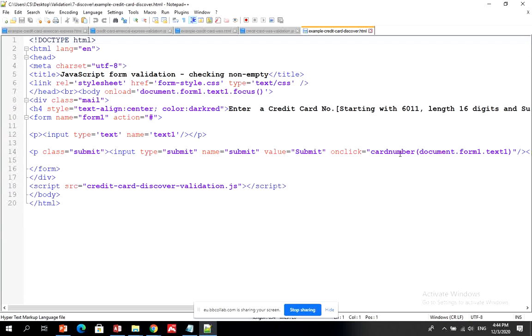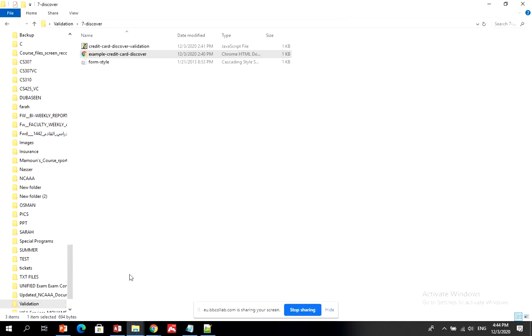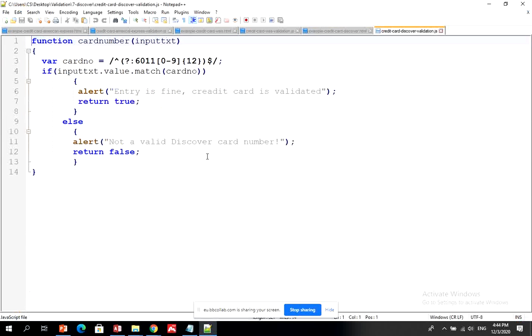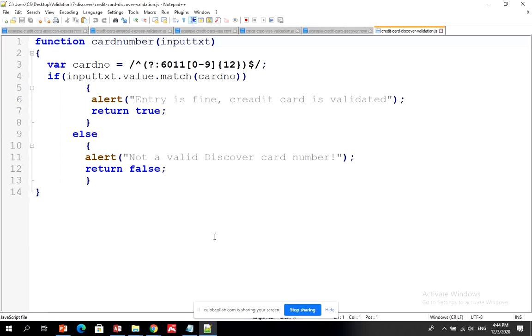Again, it's using card number as a function, and then executing this code here in the JavaScript code, which is credit card discover validation. Okay, let me just open that one. Credit card discover validation. The code looks like this. The only difference is the button. Look at the button.